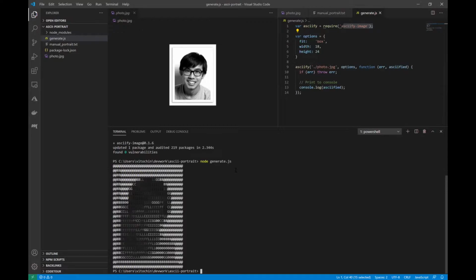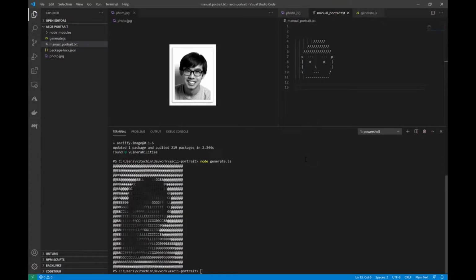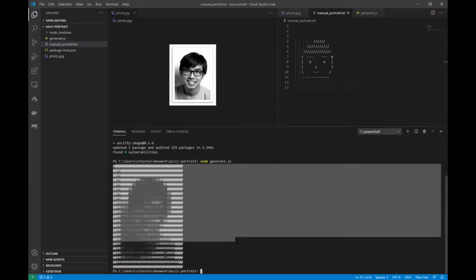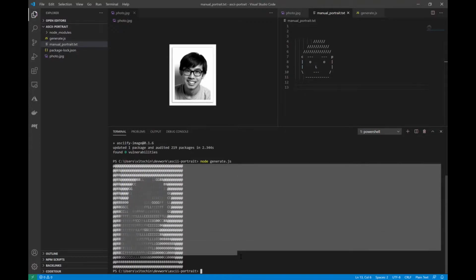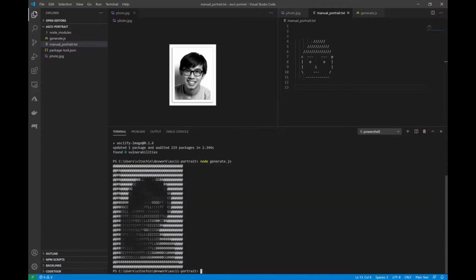The quality and economy part is also pretty visual here. Let's take a look at my manual portrait. See, the portrait created by the ASCII image package is actually of higher quality if you compare to my manual one over here. And also, if you consider replicating the original copy as an objective and not creating an artistic interpretation.